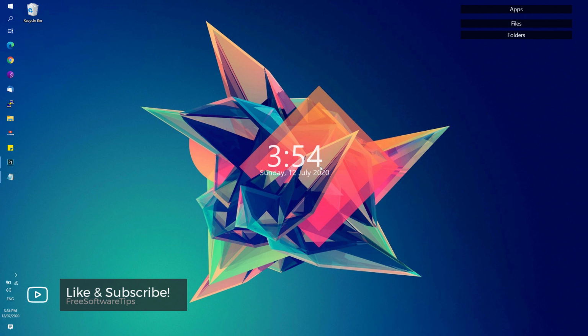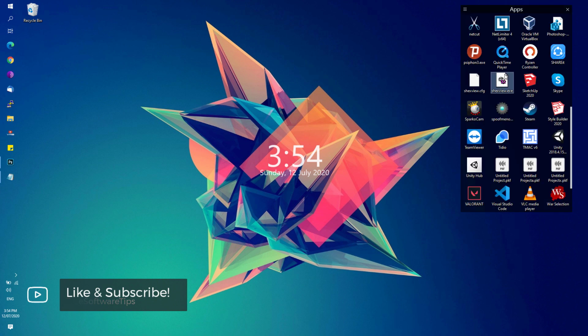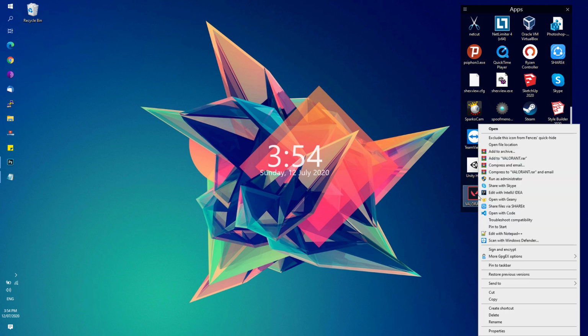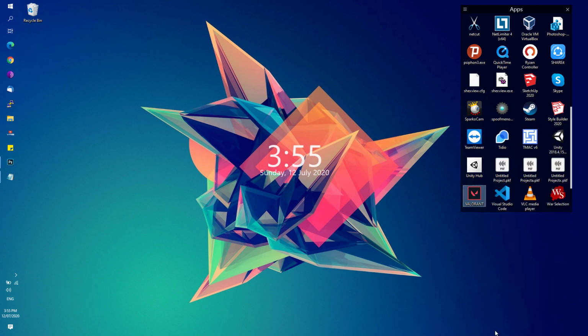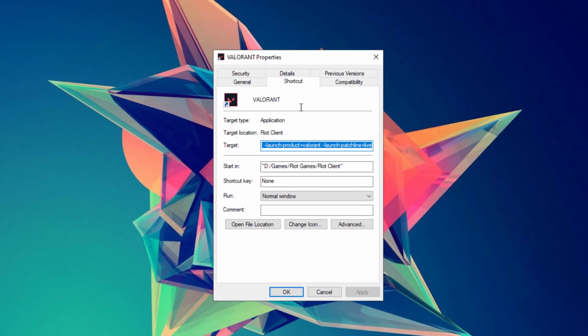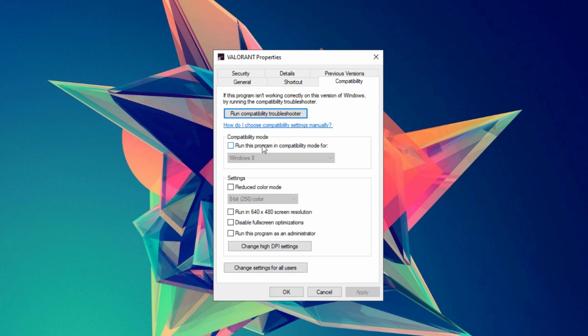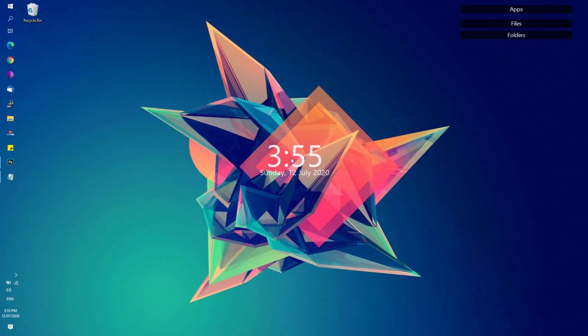So if everything still fails, go ahead and look for your Valorant shortcut. I have my Valorant game right here. Right click on it and click on properties. It will show this properties window, and go to compatibility. Check run this program in compatibility mode for Windows 8 and check run this program as administrator. Hit the apply button and OK and see if that fixes your problem.